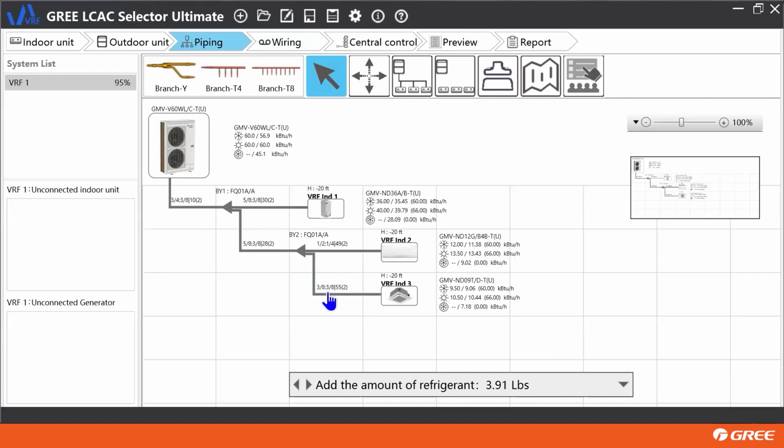So that's fine. Just keep in mind, you're going to have to increase the pipe size from here. So you're going to have 3/8, 3/8 all the way to the indoor unit. And then you're going to have to reduce back down to 1/4 to be able to hook it up.